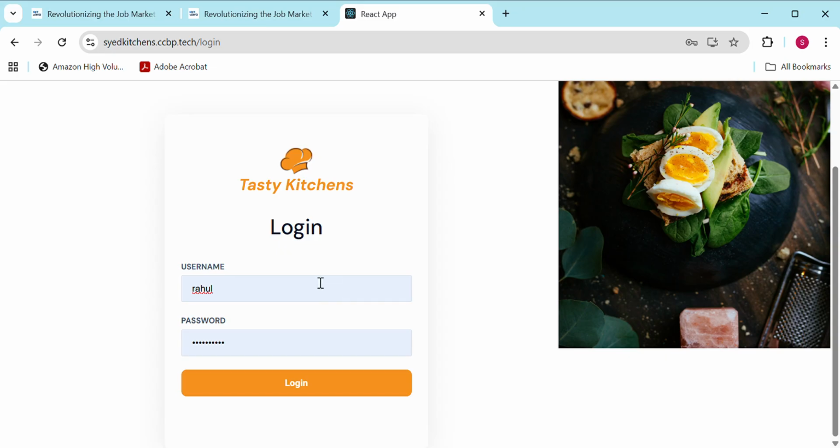If we give any random name, let's see what happens. Here you can see it shows invalid username. If we give the valid username and a random password, let's see what happens. It is showing that username and password didn't match. So let's check by giving the correct credentials, that is username rahul and the password rahul@2021.